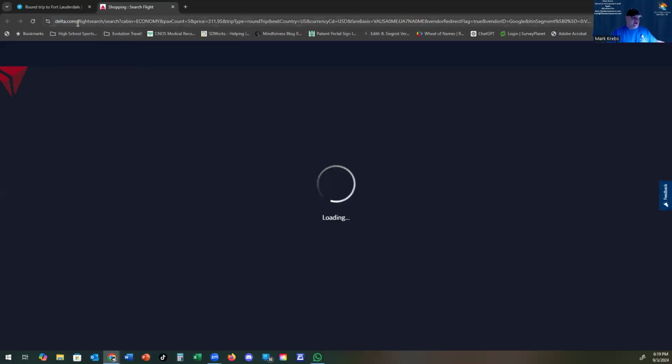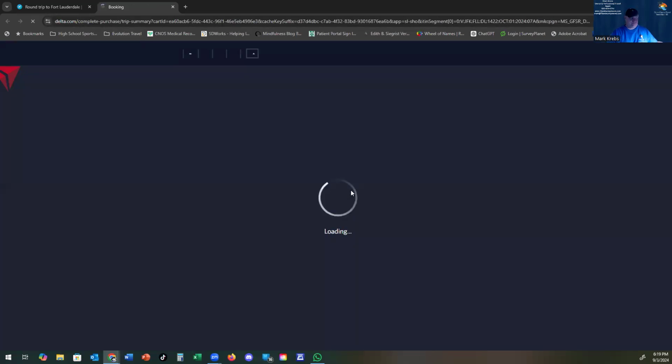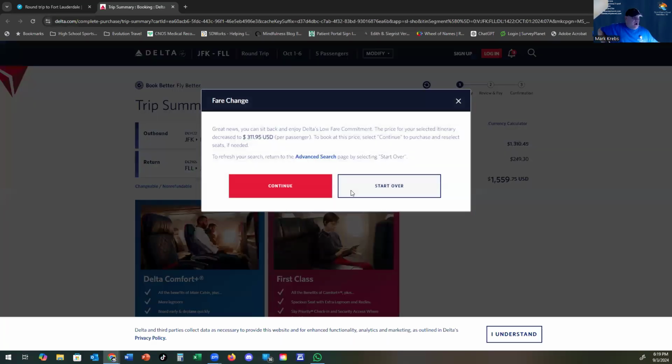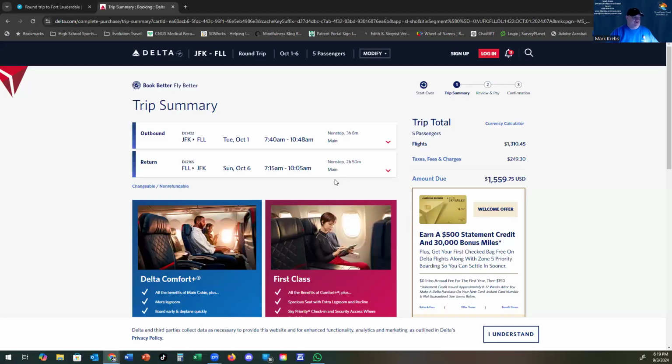And as you can see, it takes you straight to the delta.com site to book these tickets. So you're not booking it through a third party. You're actually booking it directly through Delta. Okay, so again, this is the main Delta website that you are booking this through.